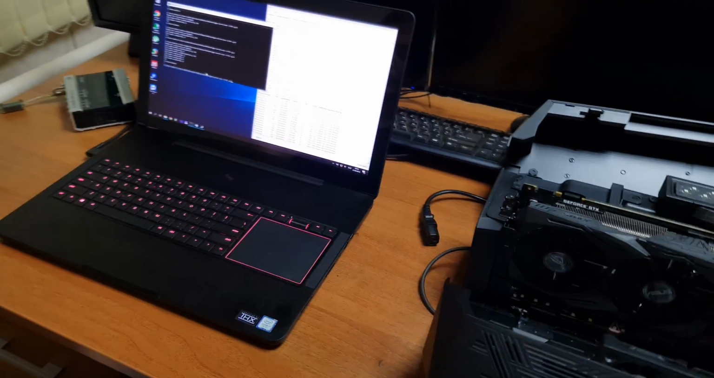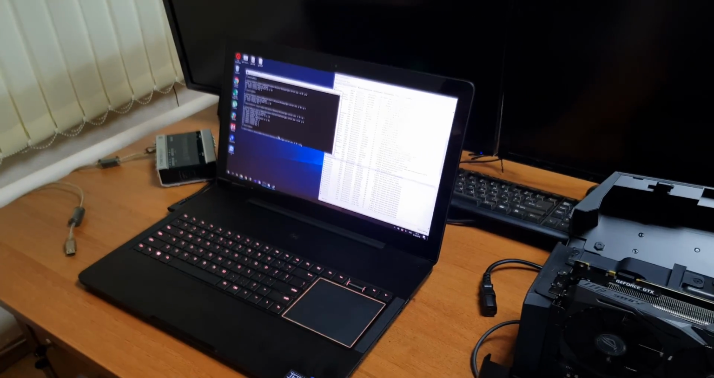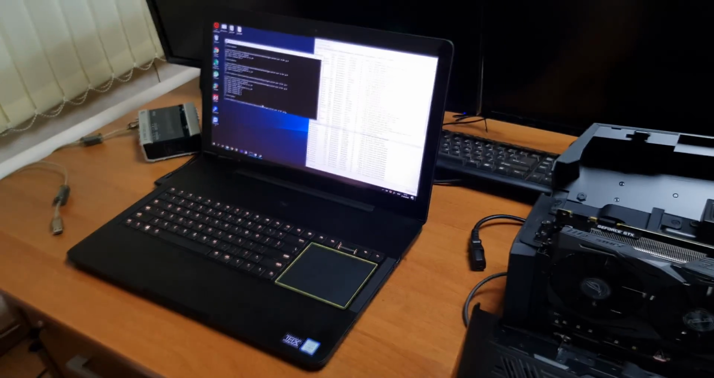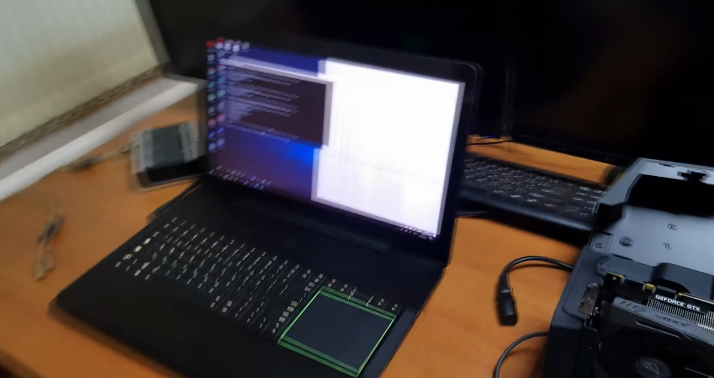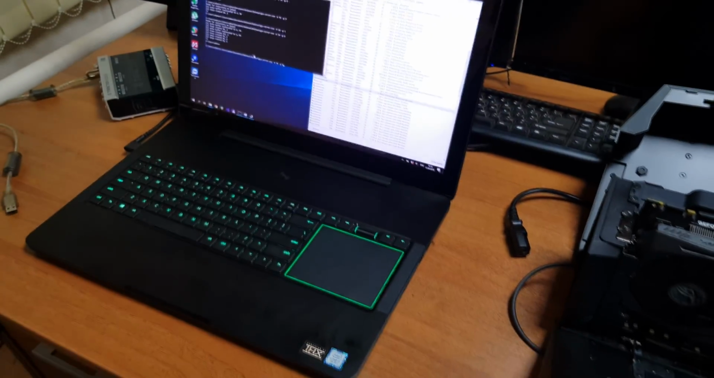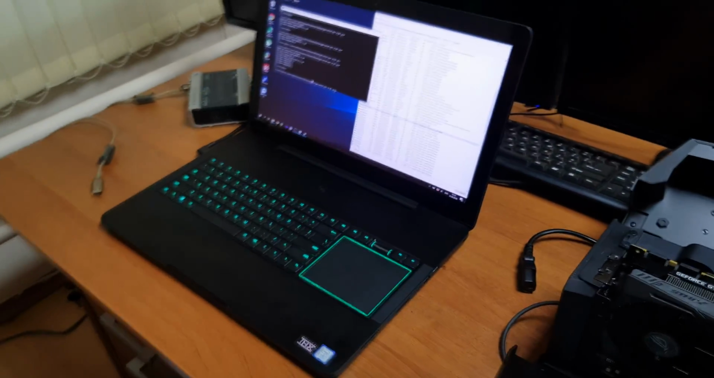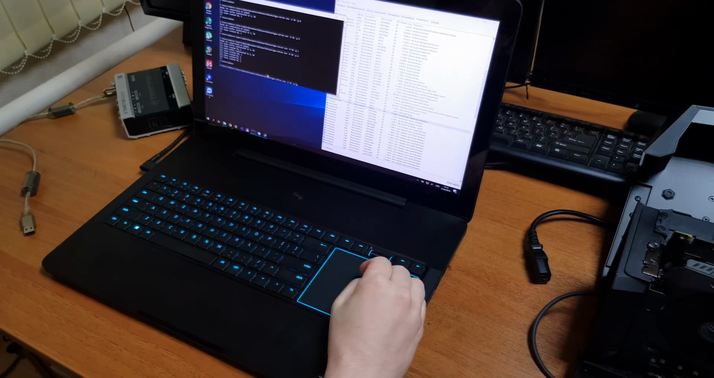Hey guys, so today we'll show you the new thing we call GPU Audio, which is the next generation standard for pro audio processing. So here's the hardware rig, the Razer Blade Pro 2017, which has the GTX 1080.